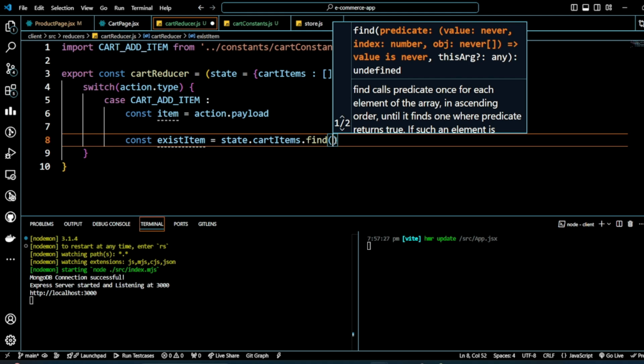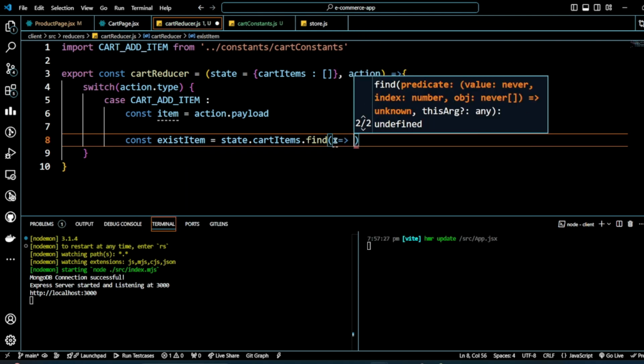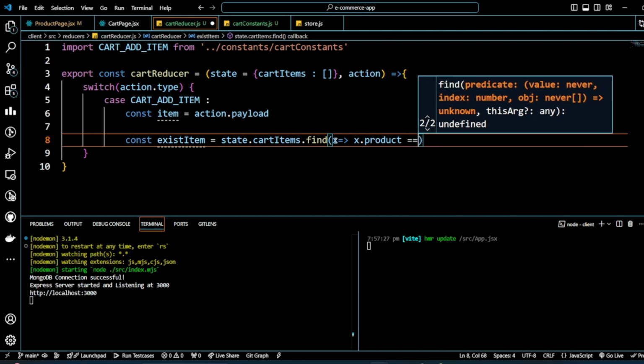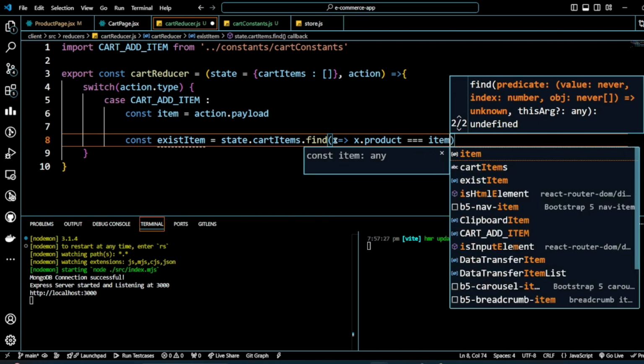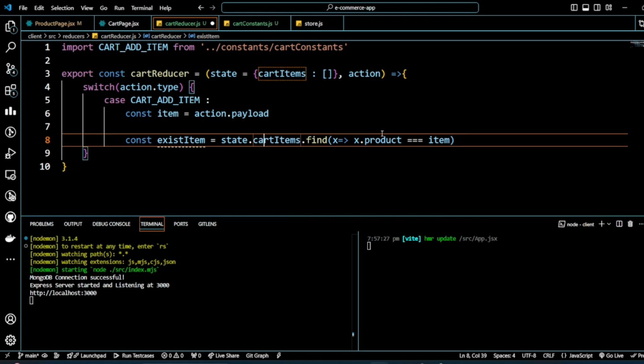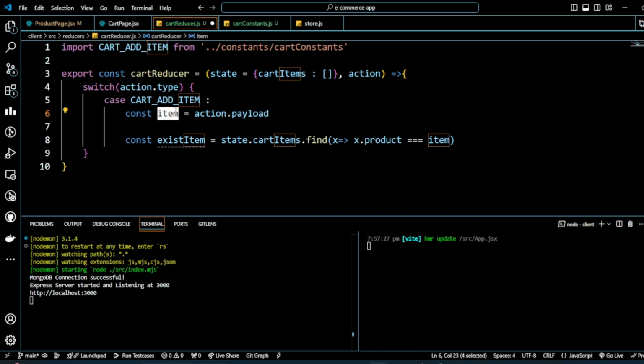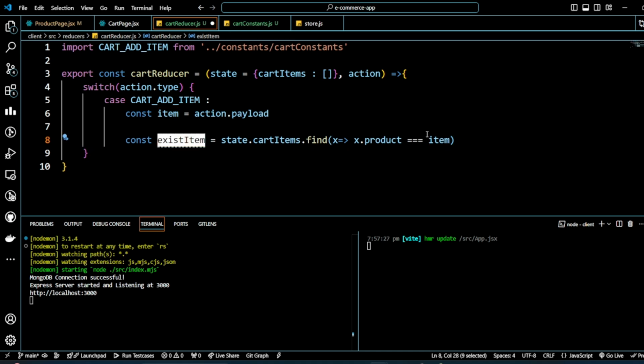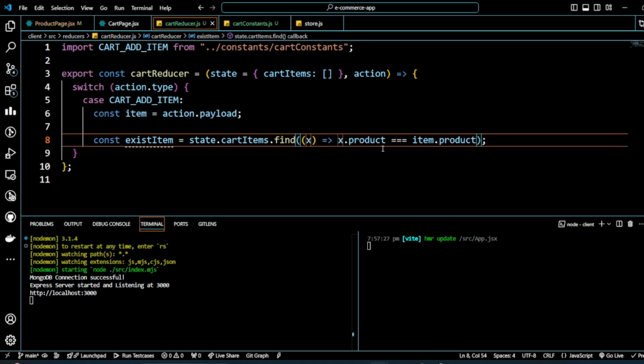We can use anything here, let's use x only. x.product equal to item.product. What does this mean? We are checking in the array if the product of the array is present in the payload sent by the action. If those are present, then we will store it in existItem. We will also use optional chaining here, because the cart can be empty, and if the cart is empty then we cannot find this item. So we'll use the optional one.